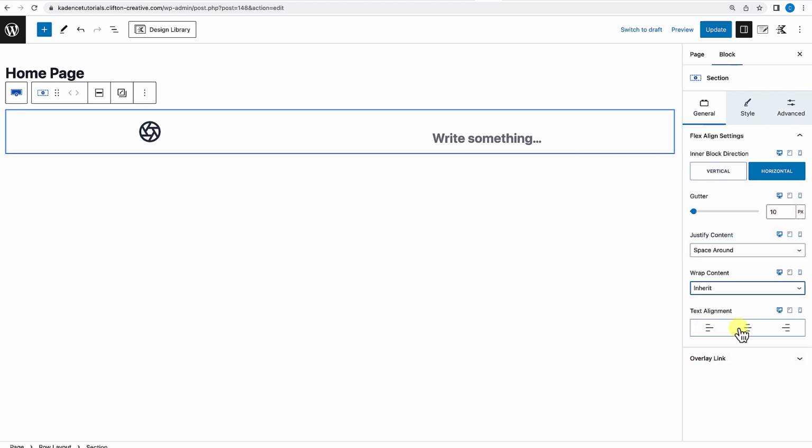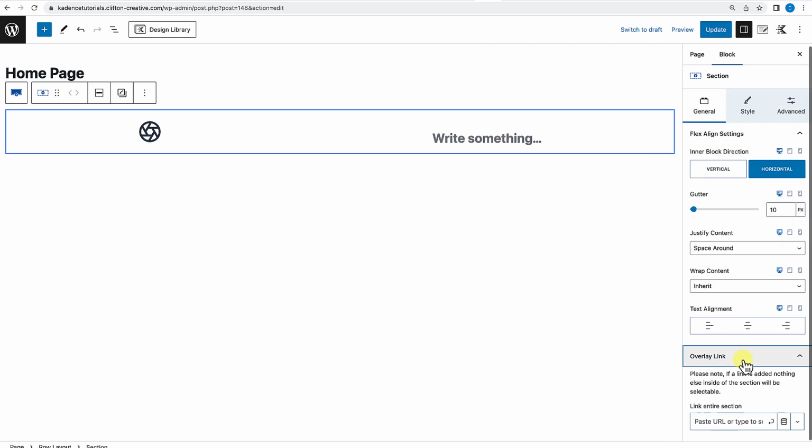Okay. You can choose the alignment, text alignment, and then another thing that's really cool about sections is you can create an overlay link. Now, when you create an overlay link here, so I add a link here, that means that when you click on the section, it takes you somewhere. When you do that, essentially what happens is anything that is inside of the section that was linked, that link will no longer work. This link will basically override any other links that are inside of the section. So just be aware of that when you set up an overlay link in a section.